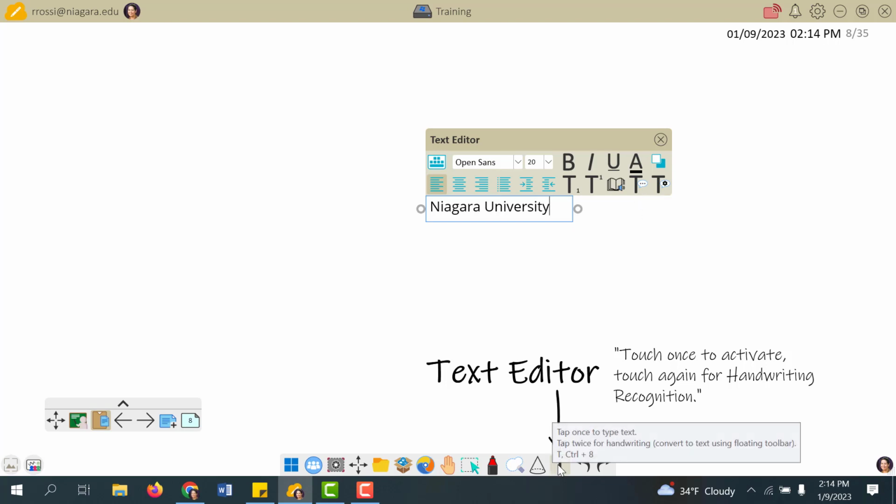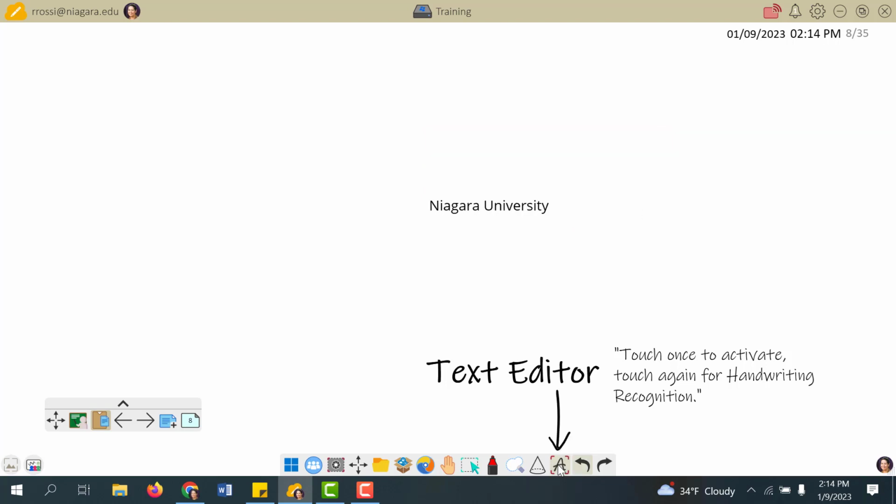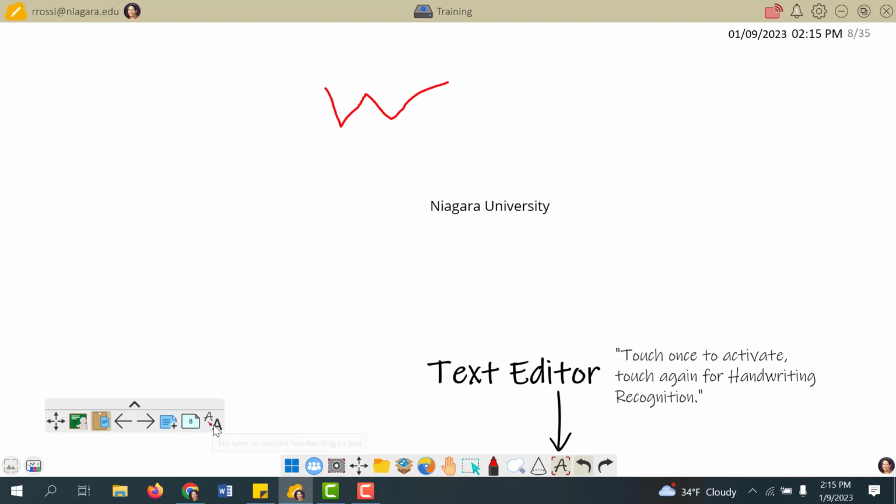Or you can touch the giant T again and change it to the handwriting recognition. So if your handwriting is a little sloppy, like if I do that, it kind of straightens it out to make it look a little bit more like a W. And then over here in this menu, this is where I can convert that handwriting to actual text. So I can make that a W, which shrinks back down.